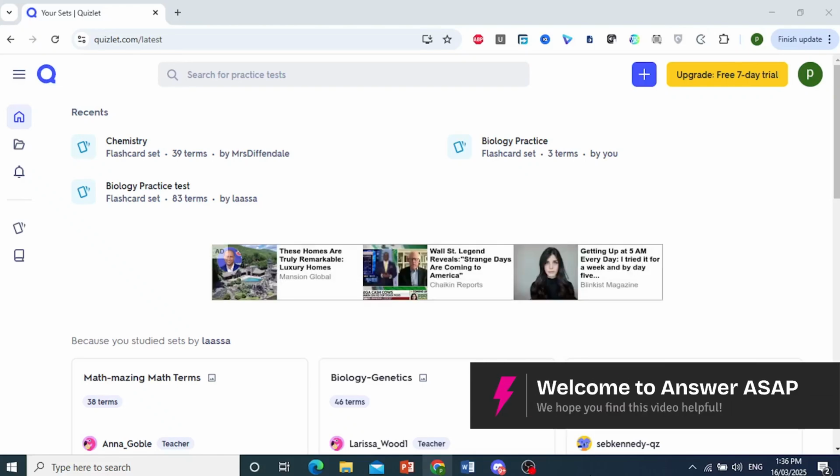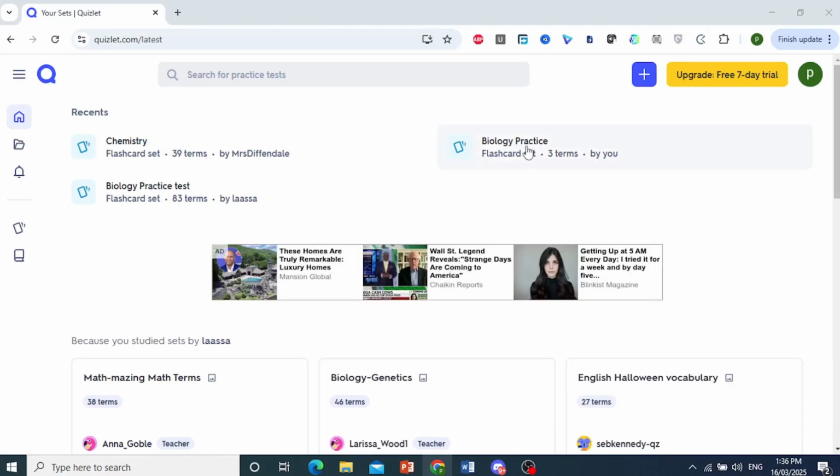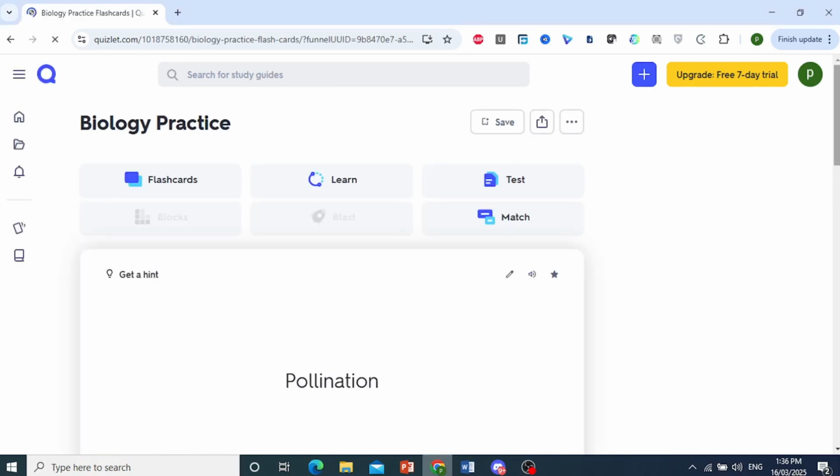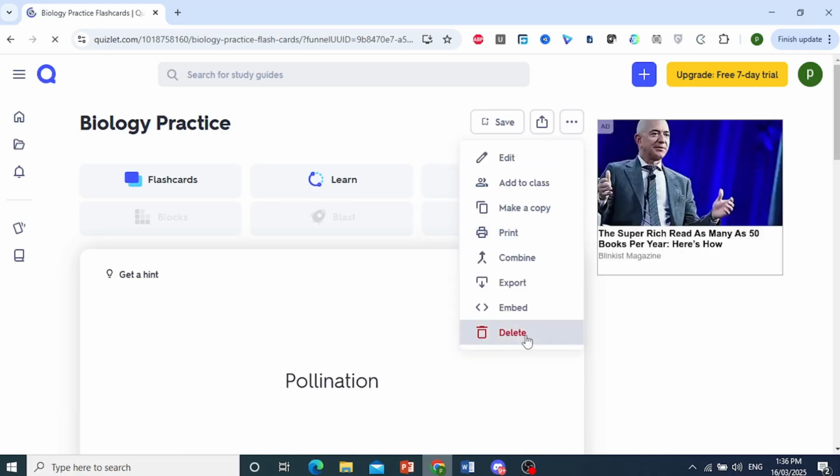Hey guys, in this video, I'll show you how to delete flashcards on Quizlet. So I'll do this one right here, which I had created. Okay, and all you need to do, you can either, of course, delete the whole flashcard set. You just come click on these three dots and then click on delete.